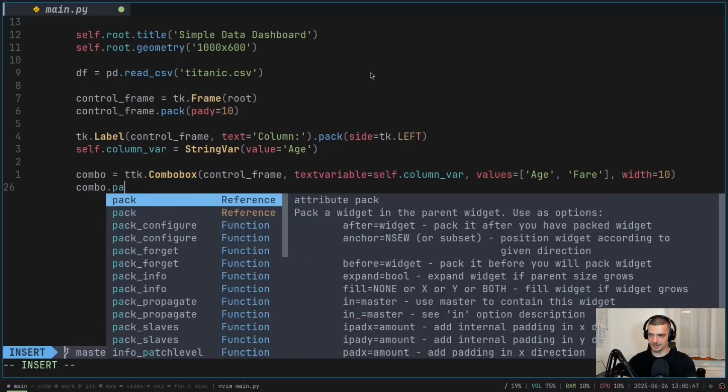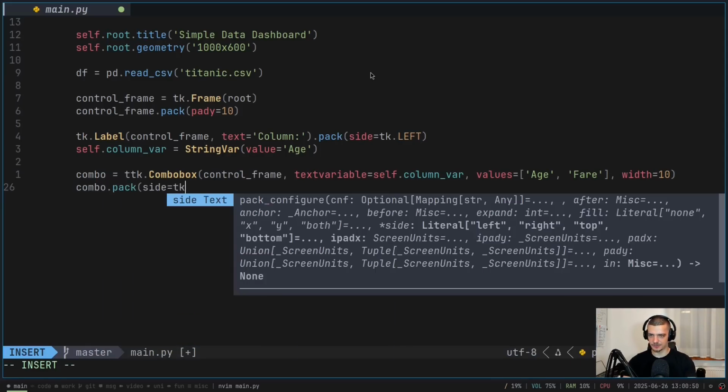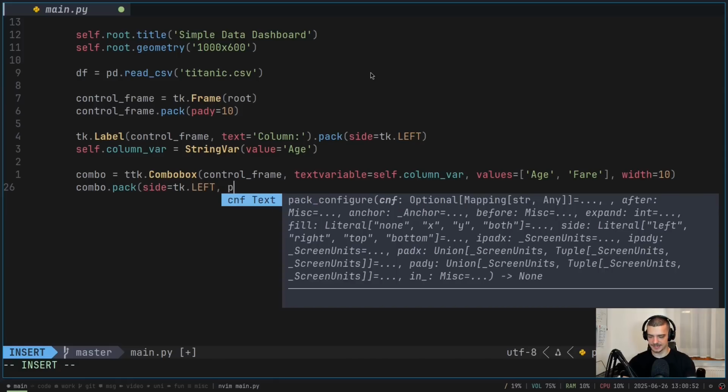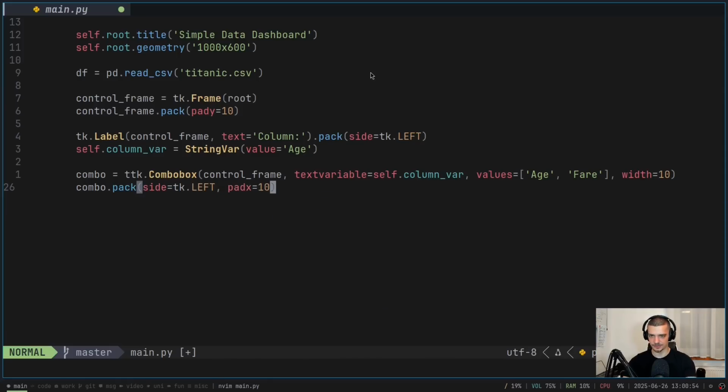So we're going to say combo pack side is equal to tk.LEFT as well. And then padding x is going to be equal to 10. And now what we need to do is bind an event to this combo box, because the moment I change my selection, I of course want to also update the charts. So when we have all the charts, we need to make sure that whatever is shown there is consistent with my selection. So when I change from age to fare or the other way around, the chart has to update.